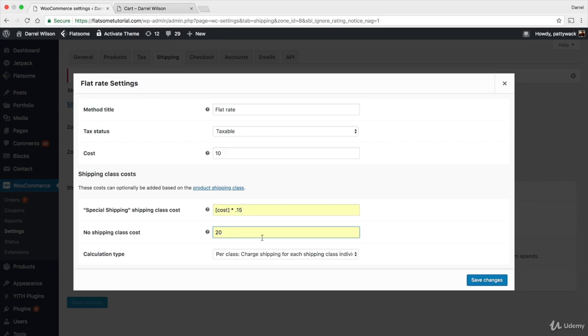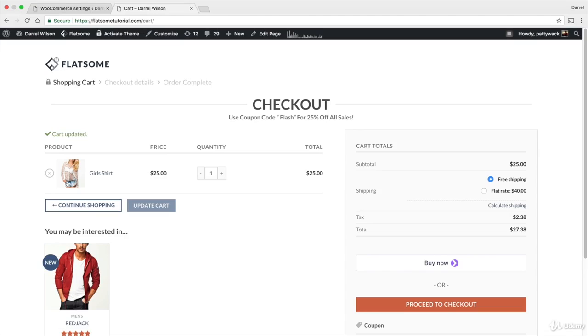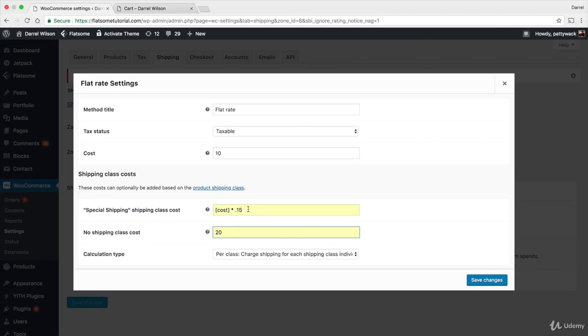So what this means is that the flat rate for shipping is $10. We're going to charge this specific product, this one right here, 15% of the cost for shipping. And any class that is not the special class that is in the cart is going to be charged $20. Now, it's not $20 per item, it's in general. So if there's one item that is not in the class, it's going to charge $20. All right, so let me just give you an example of what I'm talking about. So right here, I'm going to click on Save Changes.